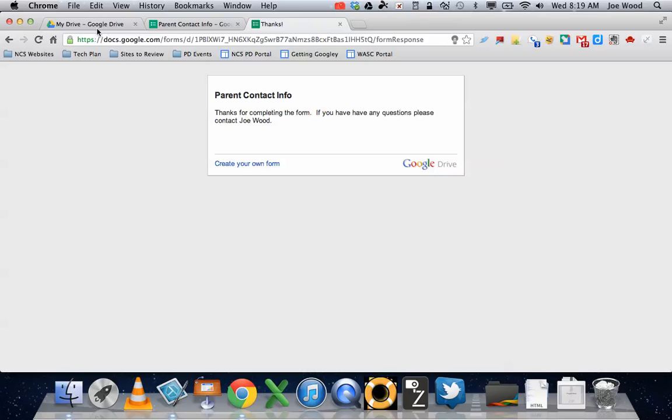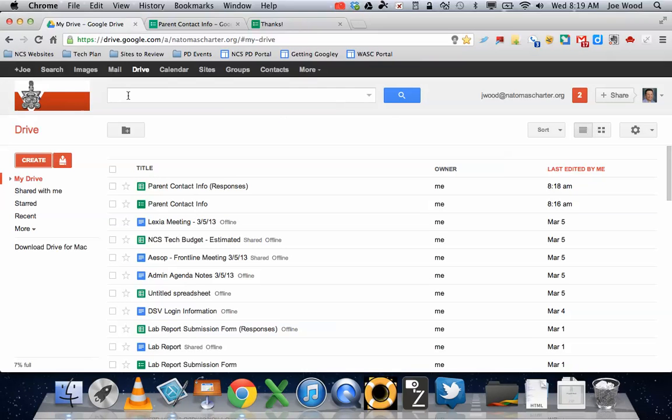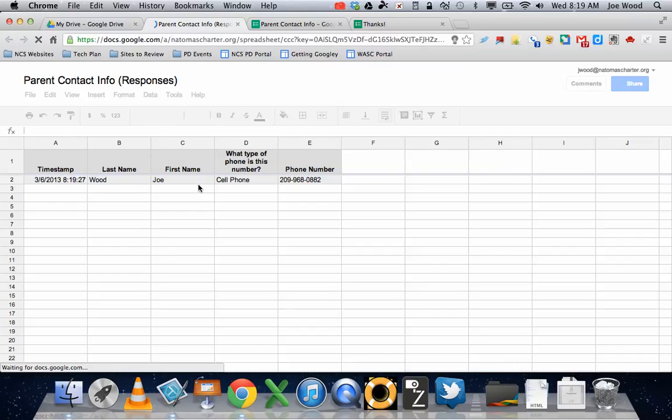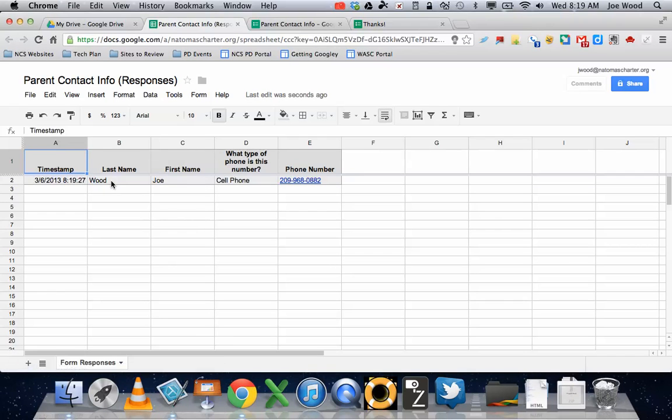And so now what ends up happening, if I go back to Google Drive, I have two new documents that are showing up at the top. One being the form that I created, parent contact info, and the other one being the responses from that form. And when I click on the responses, what I can see is that data is coming in. It gave me a timestamp, shows me their last name, their first name, whether it was cell phone or landline or whatever, and the exact phone number that they had.